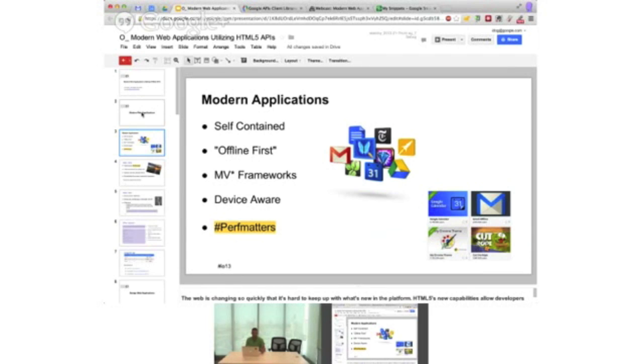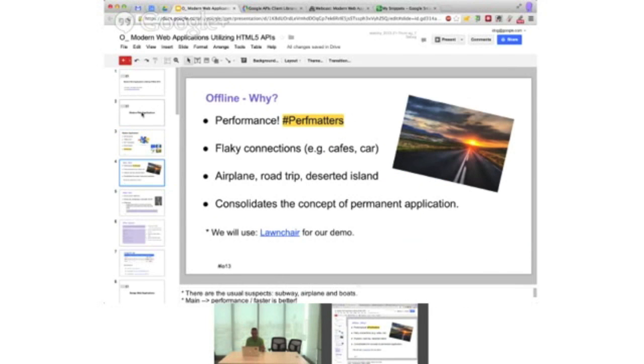Perf matters. It's a hashtag that we used during Google I/O just to make it as important as possible. Users love apps that are snappy and work fast, and we want to make sure that the web apps work as fast as possible, at 60 frames per second. Above it is, of course, waste, and below it, the user's experience becomes less attractive.